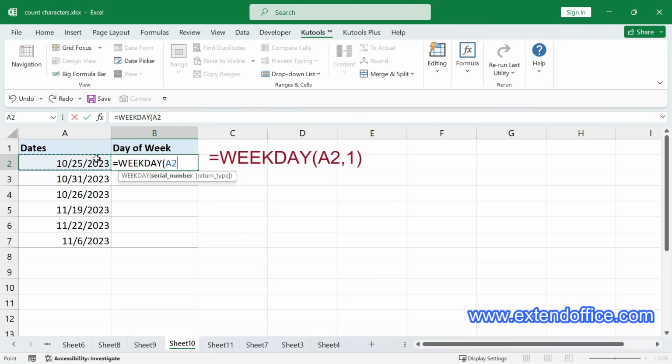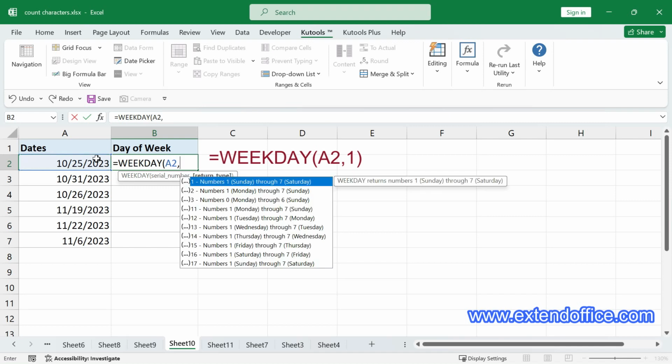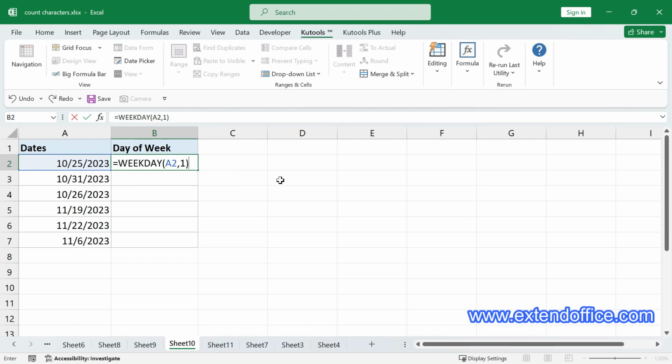A2 is the cell reference to the date you want to get its day of week. Then choose the return type as you need. Here I choose 1. And press Enter key. Drag Fill handle down to cells for getting all results.